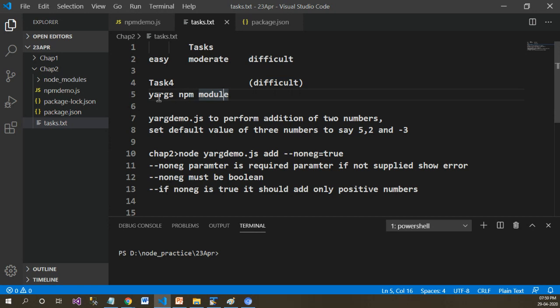What you need to do is observe the yargs npm library from npmjs.com, and on the basis of that, you need to create the application. Let's say, for example, you have created the application yargdemo.js to perform the addition of two or more numbers. So in order to perform the addition of two or more numbers, set some default values for these numbers, say for example 5, 2 and -3. This is the first task you need to do.